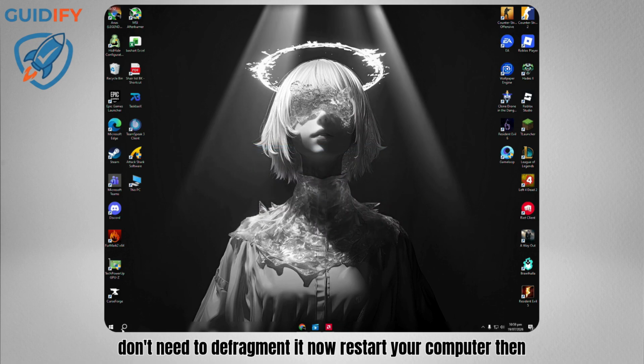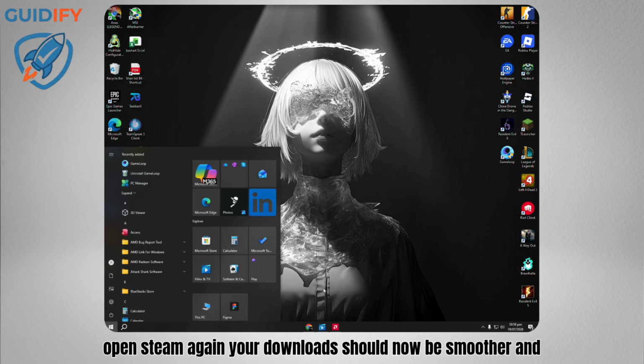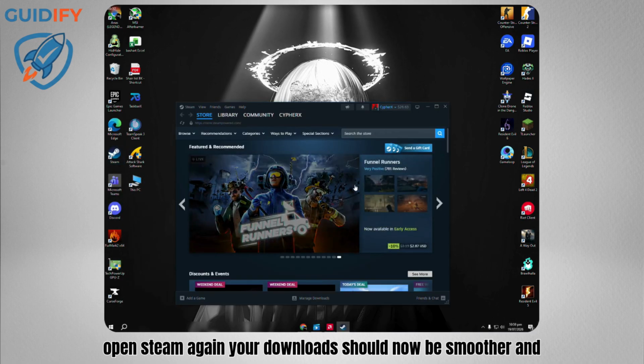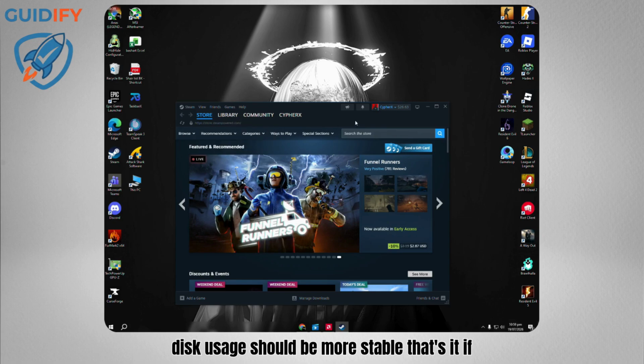Now restart your computer. Then open Steam again. Your download should now be smoother, and disk usage should be more stable.